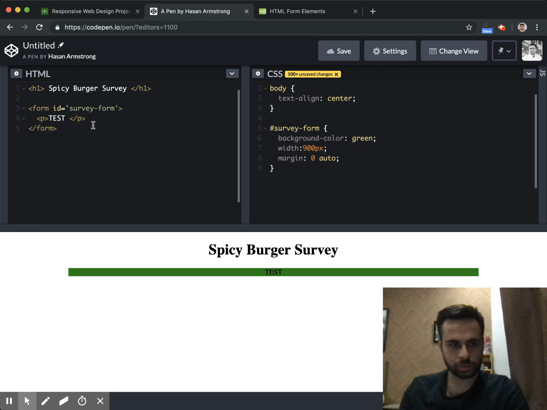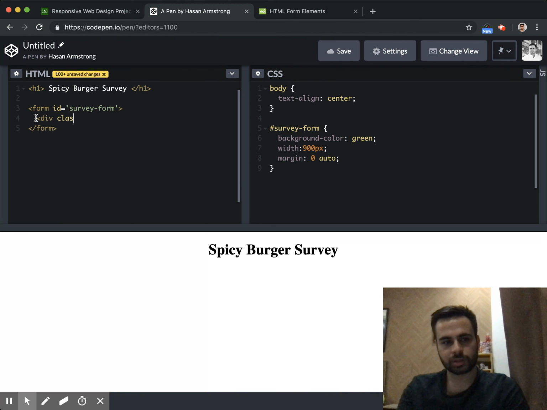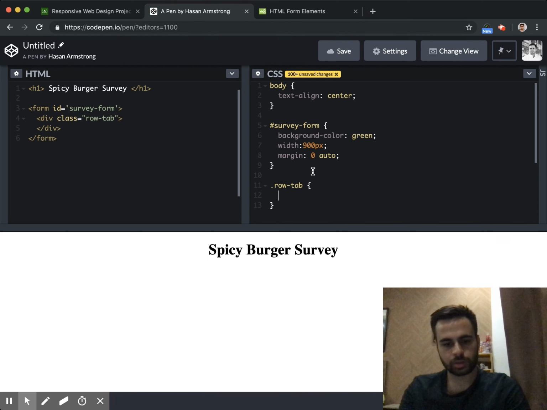So now we have that, we want to start creating the inputs. So for each input we want to make a div with a class. We want to have its own row. So we can call it row tab. Div that. So then let's select row tab, and we want to have a certain width.